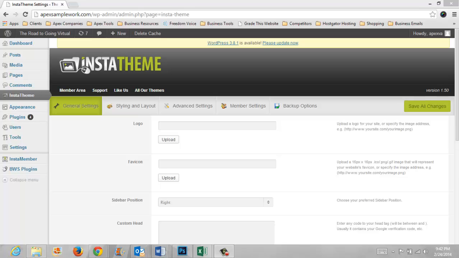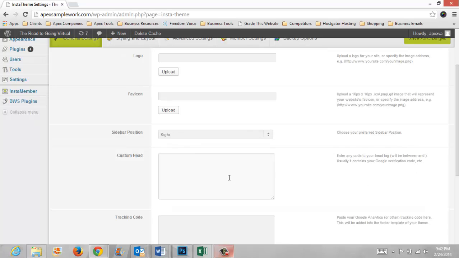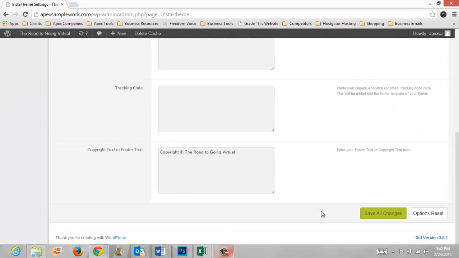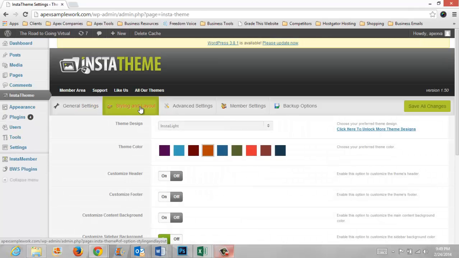Here I am right now at the InstaTheme General Settings page. Basically, this is where you would enter the basic information of your website, the logo, the favicon, you set up the sidebar position, custom head tags, and tracking codes. Then you have styling and layout.